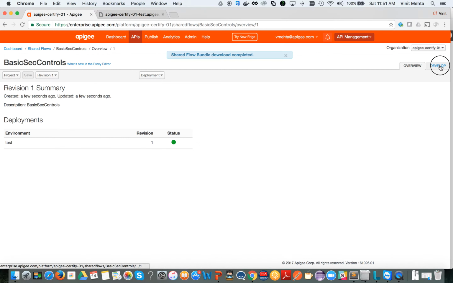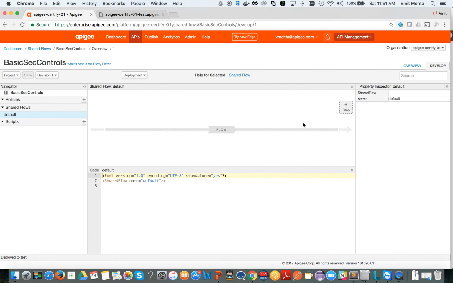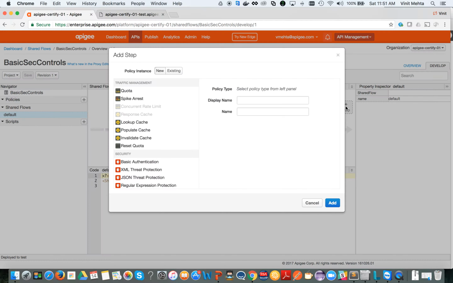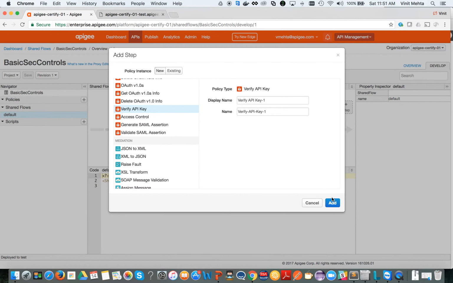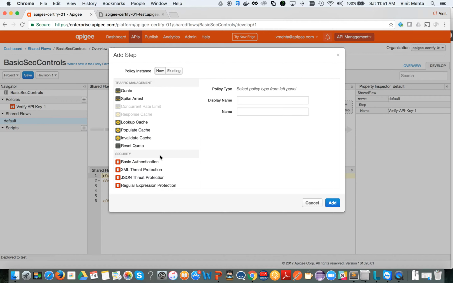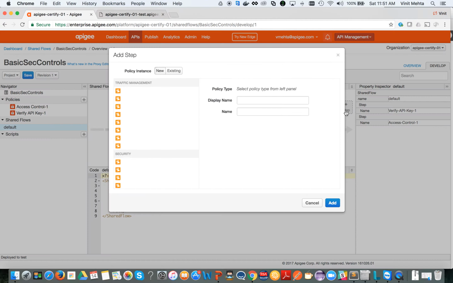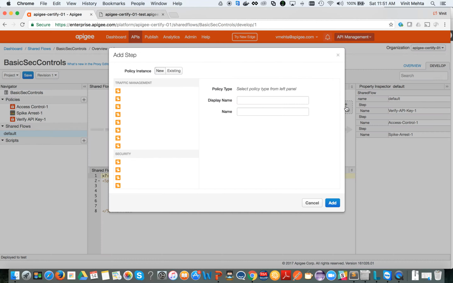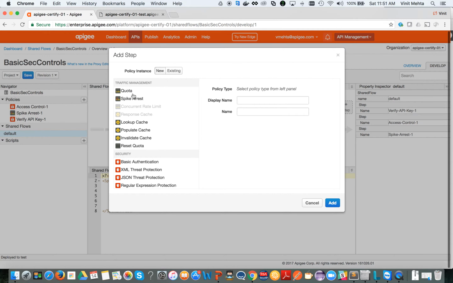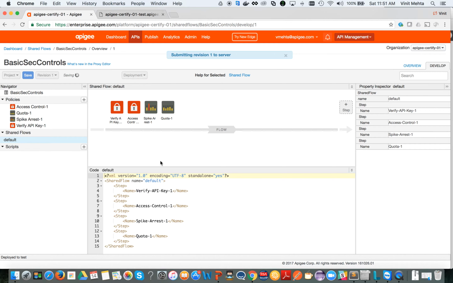And a very similar develop tab like a proxy, but just with one single flow, which you can attach sequential executable policies. Let me add a verify API key. I might also want to do some access control. I might also want to protect my backend against spikes. And maybe we can add some Coda as well. Let's go ahead and save this.